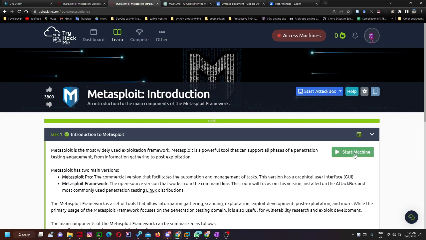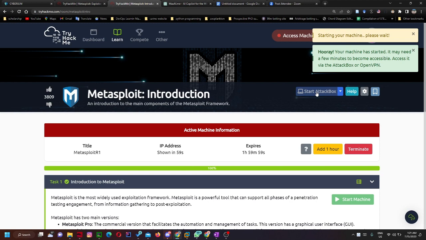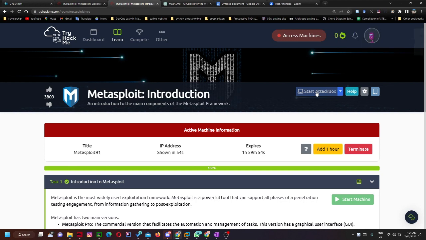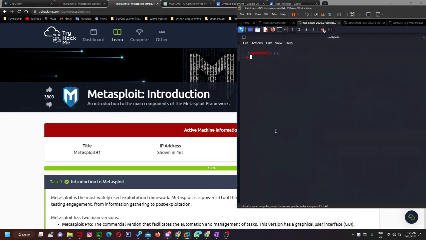The first thing you do is to start the machine and start the attack box. The attack box is a virtual Kali Linux. I have a virtual machine that is localized on my system, which is this. I'll be using this for this demonstration also, because Metasploit is a framework that comes by default with your Kali Linux. A virtual machine is just like an environment where you run different types of OS you want to run.